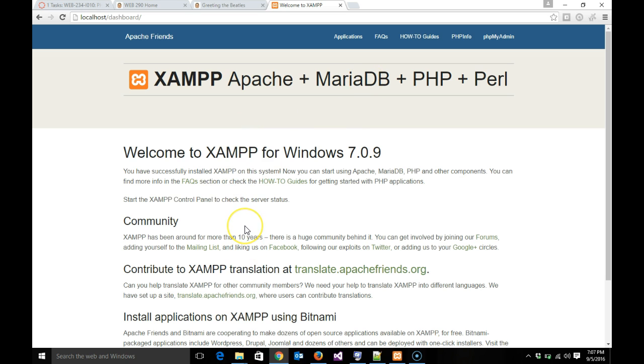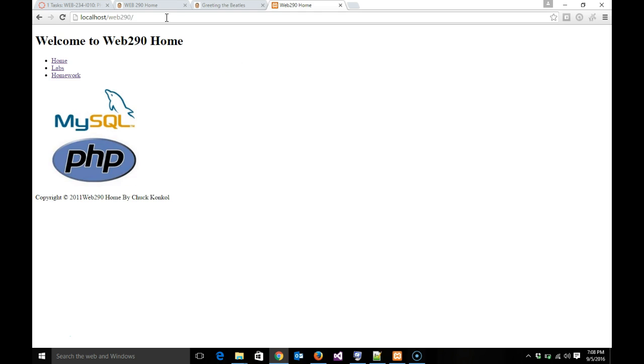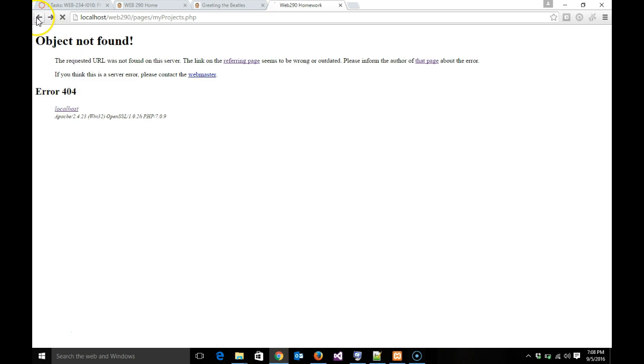To get to that Web290 folder, all I have to do is replace dashboard here, which it redirects to on the XAMPP installation, with Web290, and it's going to bring that up. That's what the template looks like. And if I go to homework, there's week 2. If I click on week 3 and on, nothing's going to exist because I've not put anything in there.